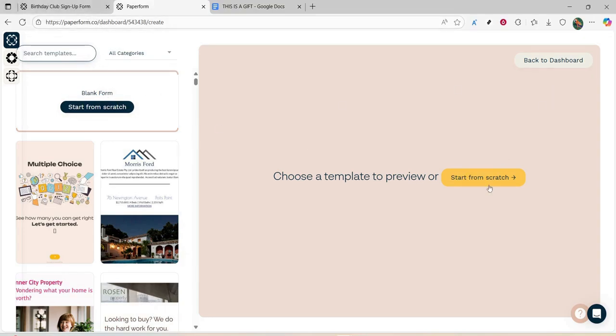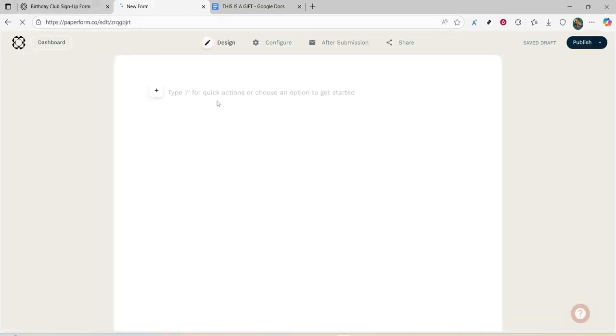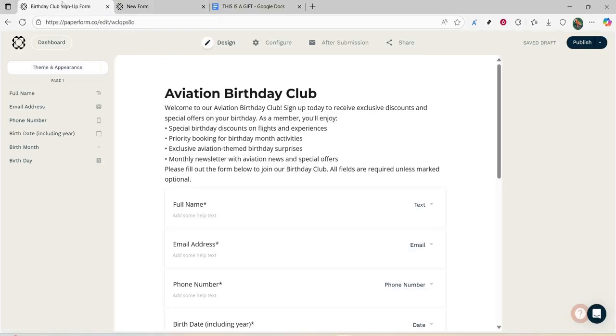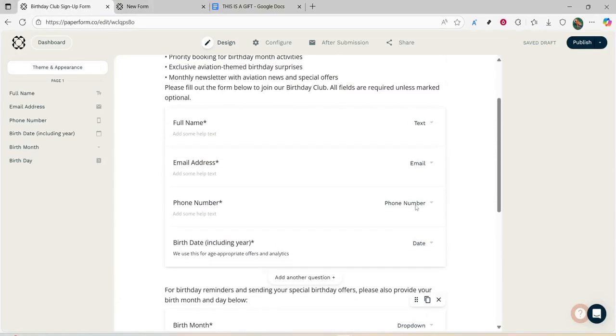A great prompt to use here could be, create a birthday sign-up form with name, email, and birthday fields. What this will do is generate a form template that includes essential fields where individuals can sign up to receive a gift on their birthday.